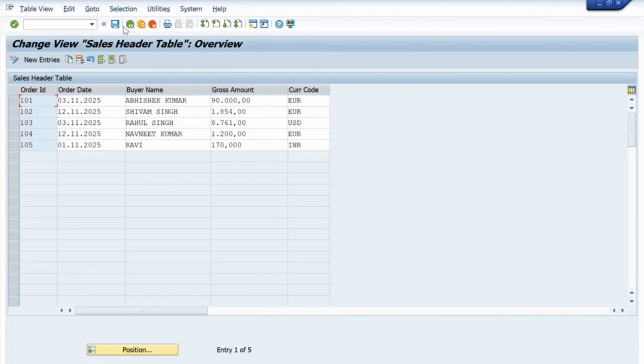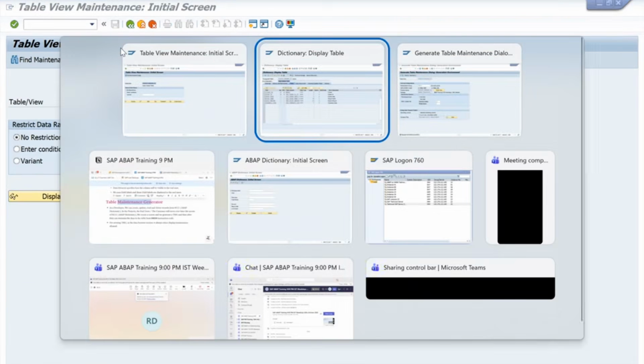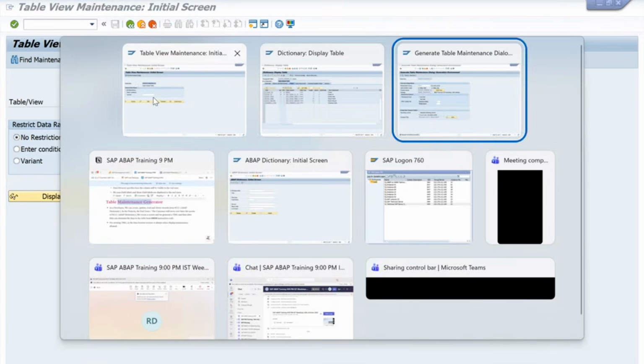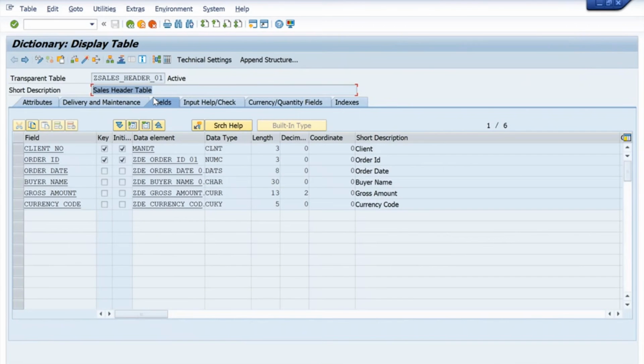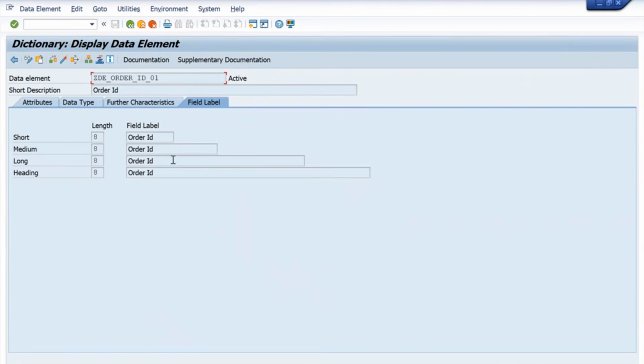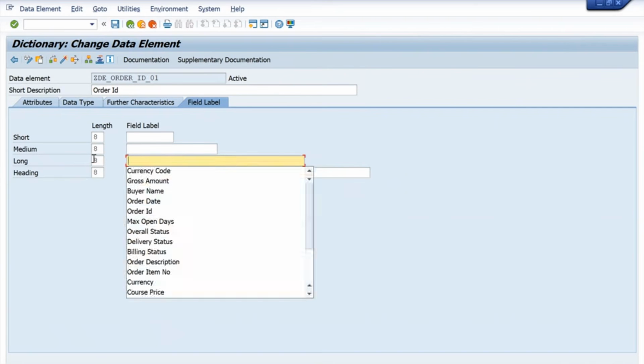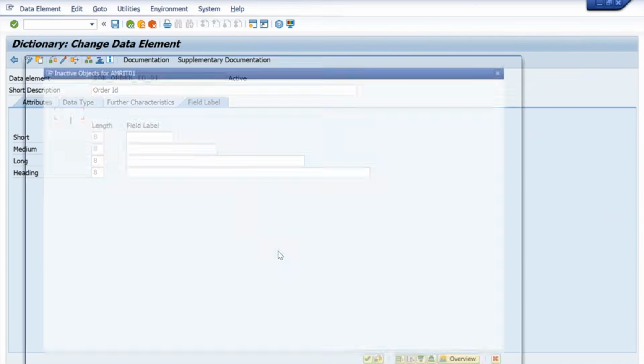So one thing here, what would happen if we are not giving any field label? Let me show you. I'm going here, opening this data element, changing it, and I'm removing all of this. I'm removing it. Activate it.